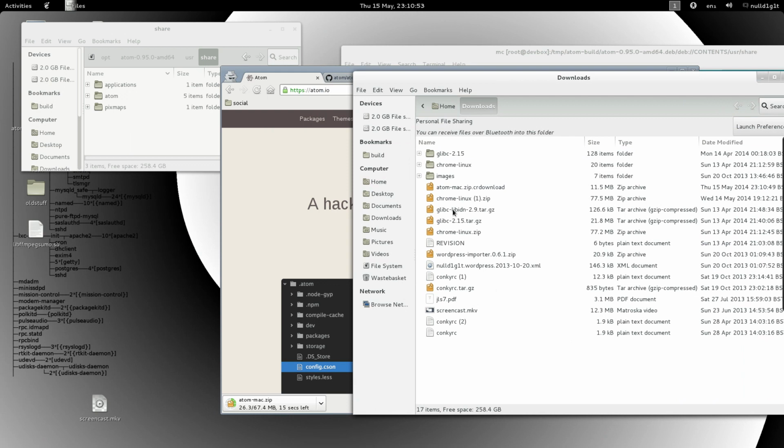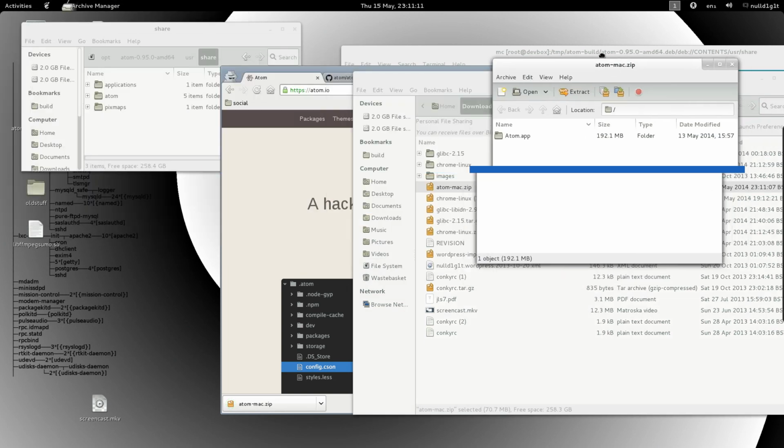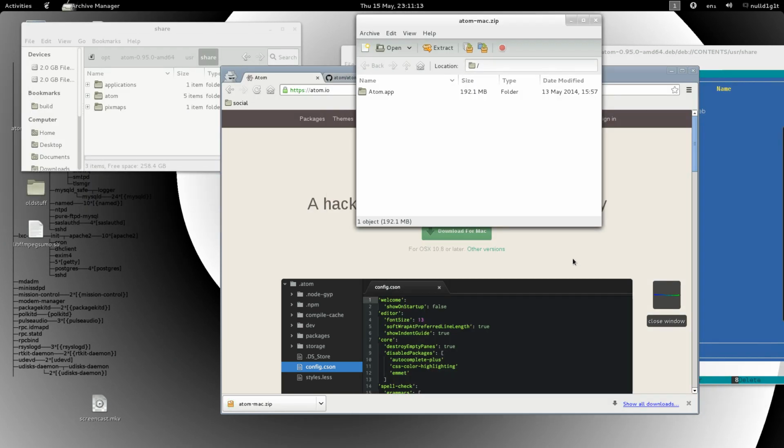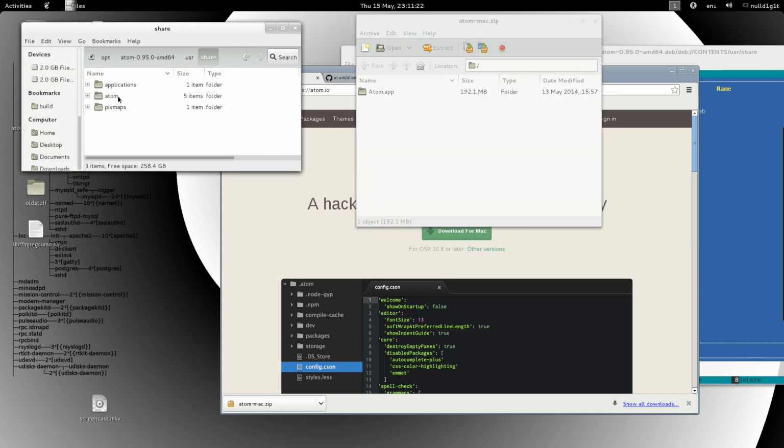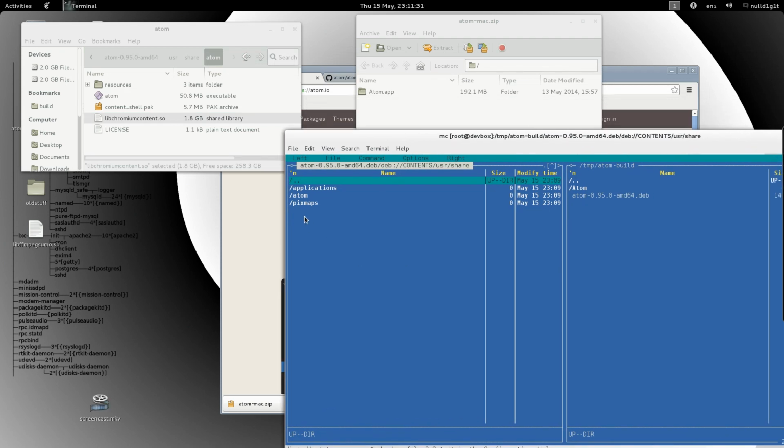Okay, it's taking ages, but anyway, you see, I even tried to compile glibc 2.15 myself at some point, but you know what? It's a pain in the neck. Forget it. All right, so it's downloaded. I'm getting my Atom Mac zip file, and it's going to be very useful because I'm going to use it. So what I've did is I created a user share atom. I go to the user share atom folder, and this is where I'm opening the three at the same time.